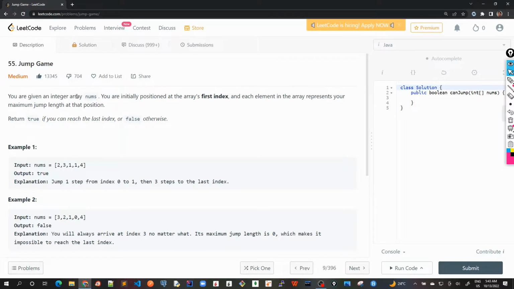We are given an integer array nums, and we are initially positioned at the array's first index. So we are currently at this position in this example, and in this one. Each element in the array represents your maximum jump length at that position. So here, at this particular index, 2 is given, so it means that we can make a jump of 1 or 2 length. Again, let me go through the example first.